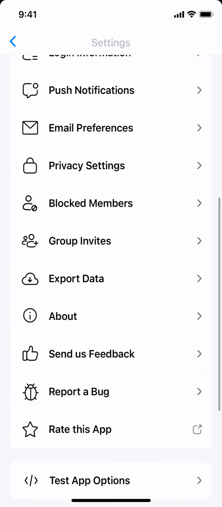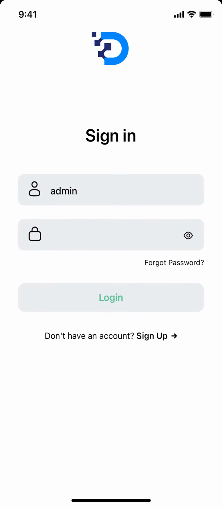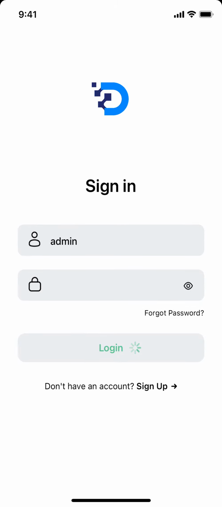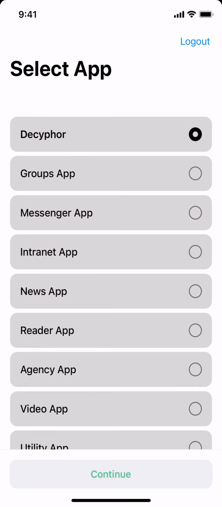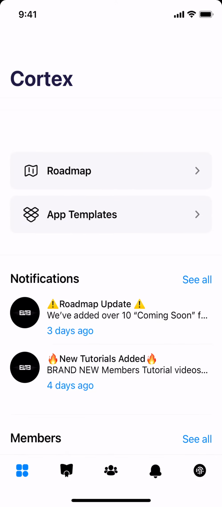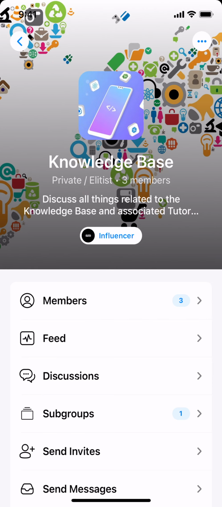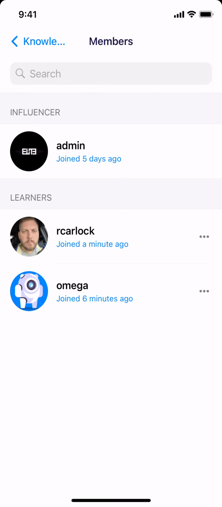Settings, log out. Go back to the main admin account here, and I'm going to send a group message. In group communication via messaging, you have a couple options for how you want to send those group notifications. I'm going to log into the main Decyphor app. And this is a good example of how you can take advantage of messaging within the Groups app if you want to use that as a template as well. So I'm going to go to Groups. I'm going to open up Knowledge Base. Now I can see that I've got 3 members inside my Knowledge Base group.